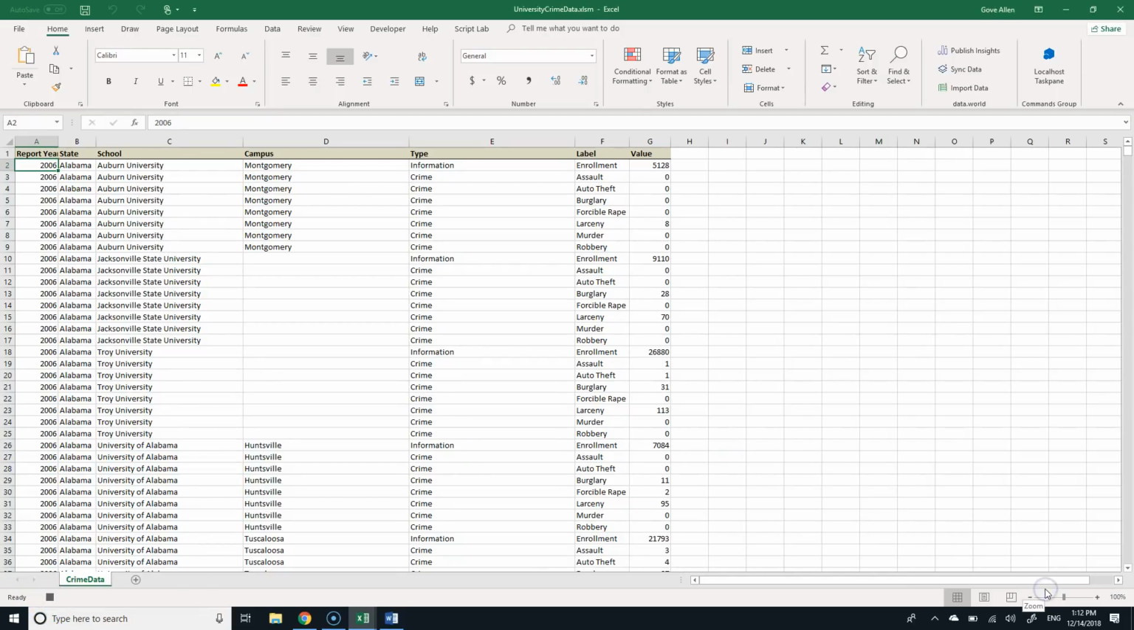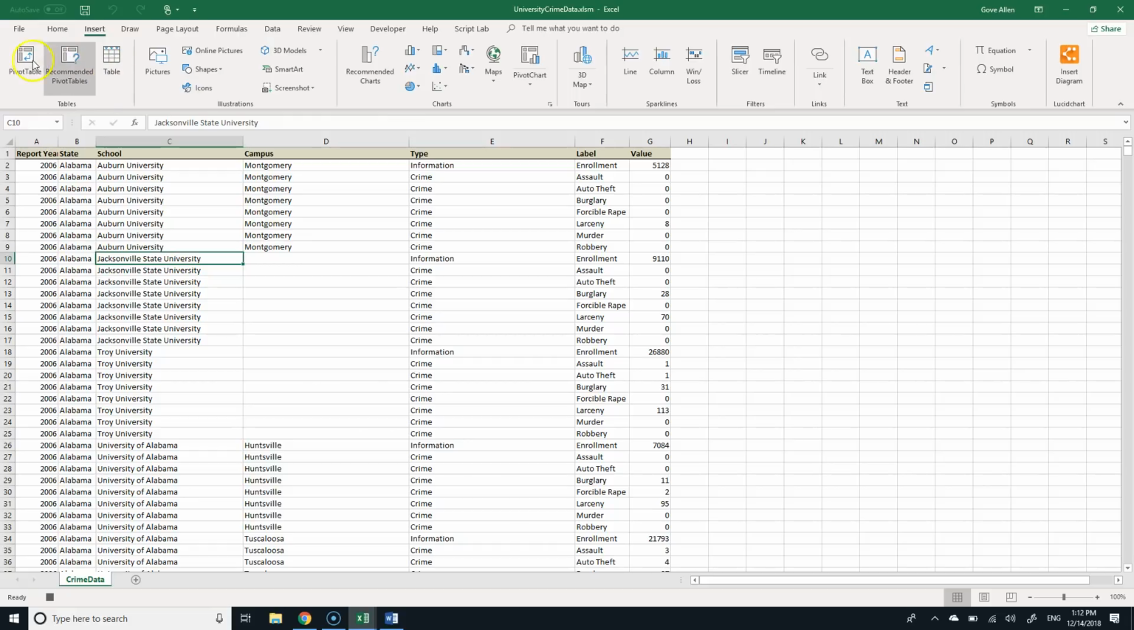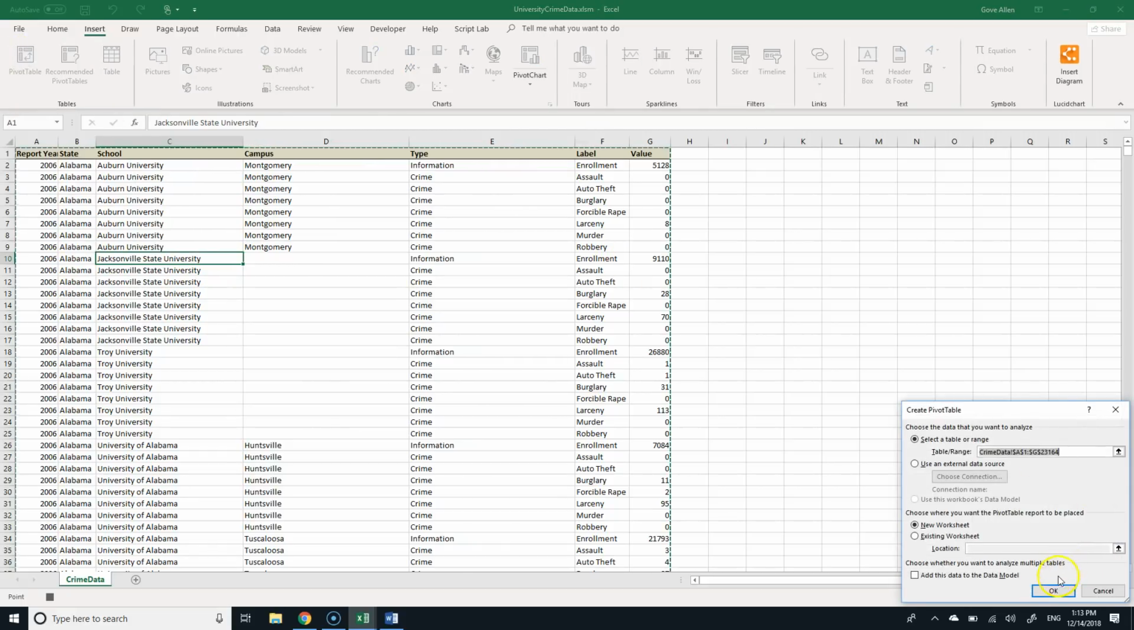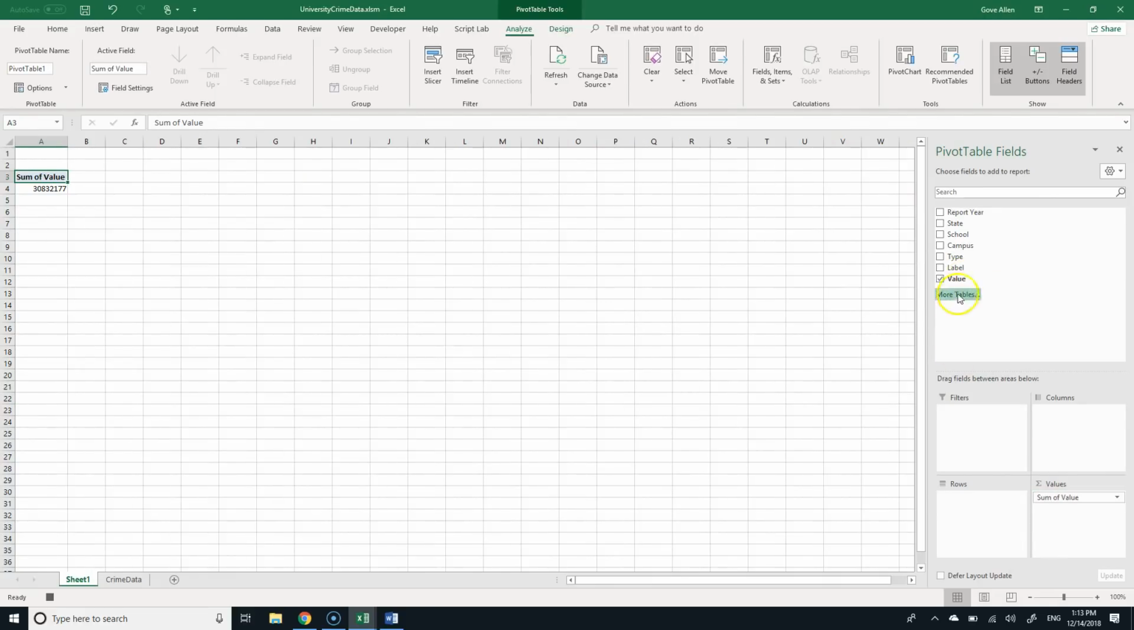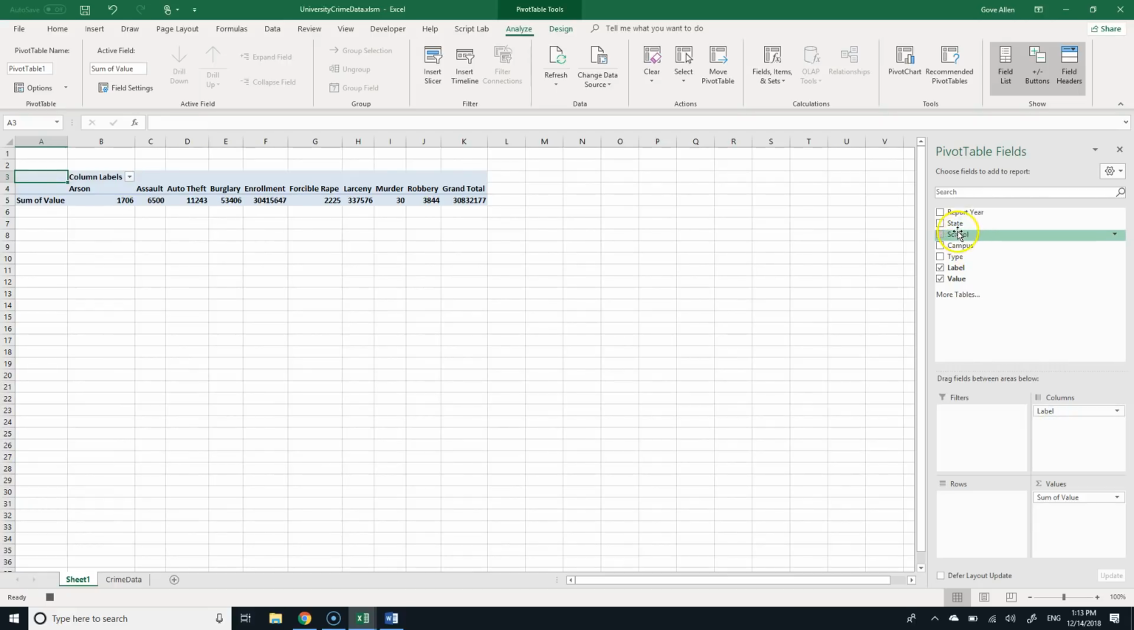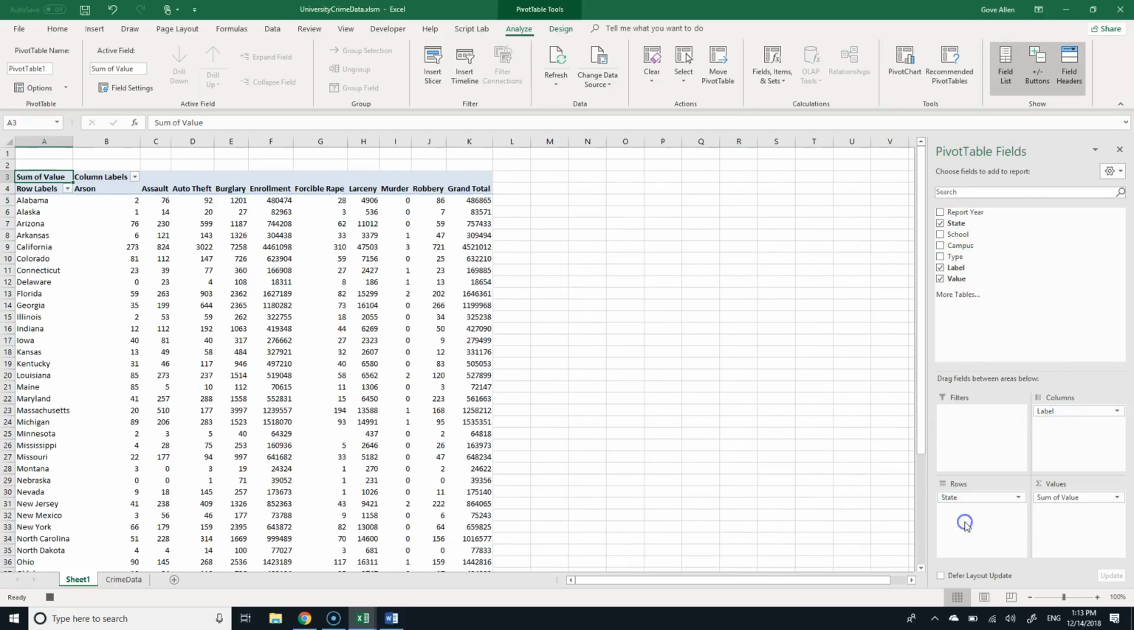Macro1 is a great name. And I'm just going to insert a pivot table. Insert pivot table. Select the data, new sheet, all the defaults are fine. And let me just go ahead and put some things in here. So our value is going to be here under values. Let's put the crime type as the label across the top, and let's put the state along the side, and that'll be enough.